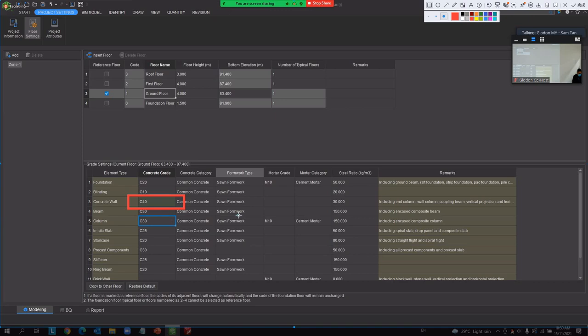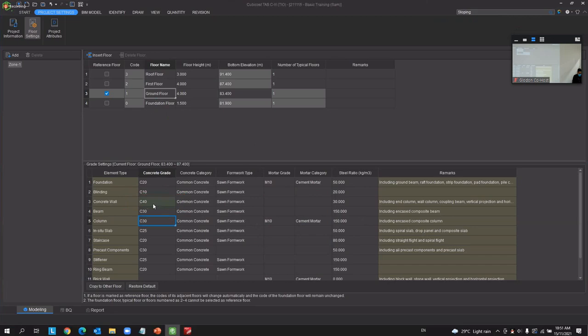After you change it, if you want to copy this particular information to the first floor, currently you see, whatever I think changed is actually changed from the ground floor. The others actually still haven't changed yet. If everything is the same, you can actually copy to other floors. Okay, you can use this function.